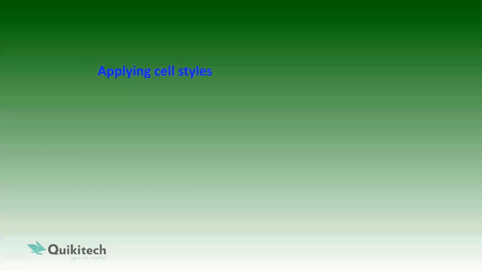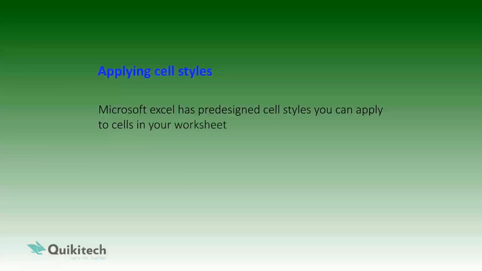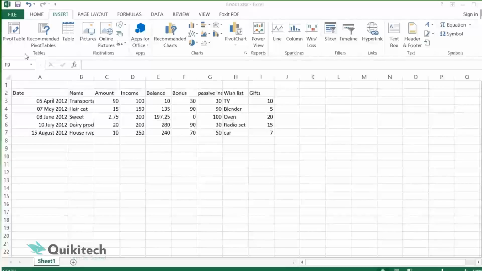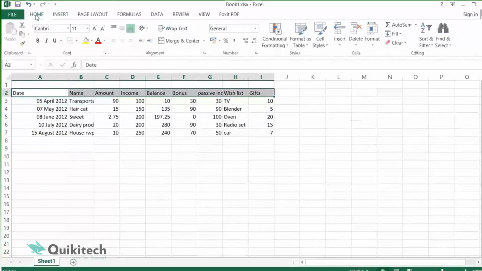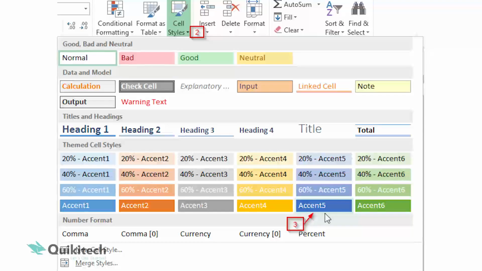Applying cell styles. Microsoft Excel has pre-designed cell styles that you can apply to cells in your worksheet. Using our sample file, we will apply a cell style to the header cells. Step 1. Select the cells that you want to apply style to, as shown in the figure on your screen. 2. Click the Home tab, then click Cell Styles Command, as shown in the figure on your screen.